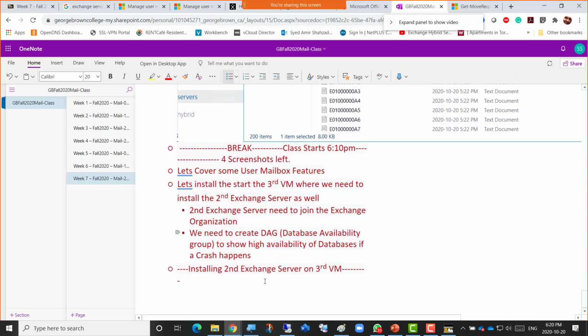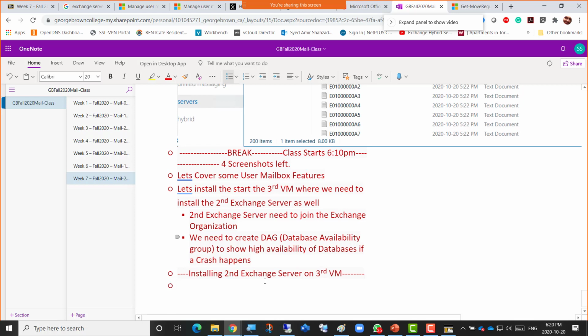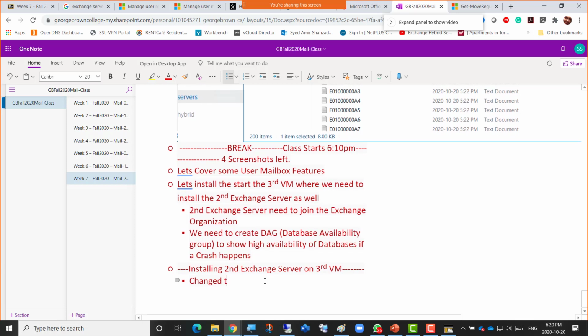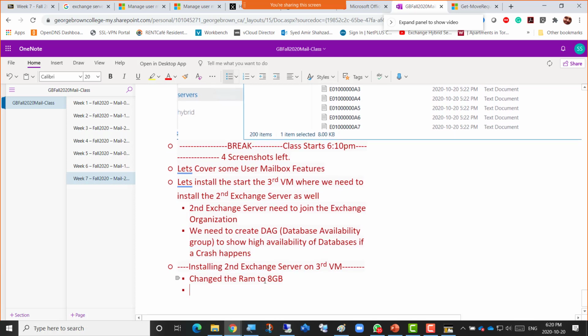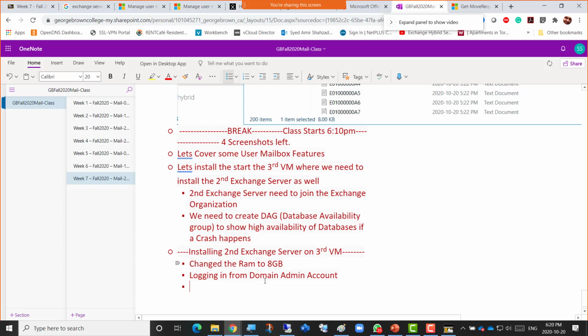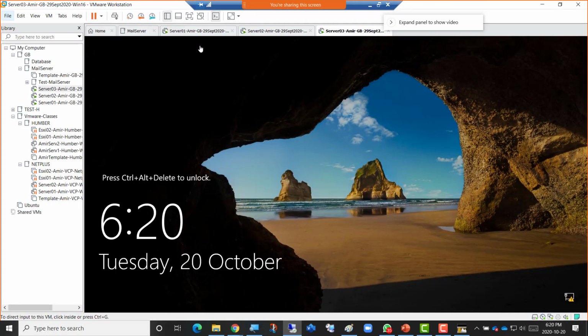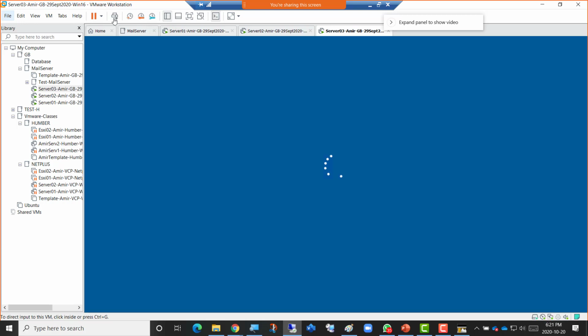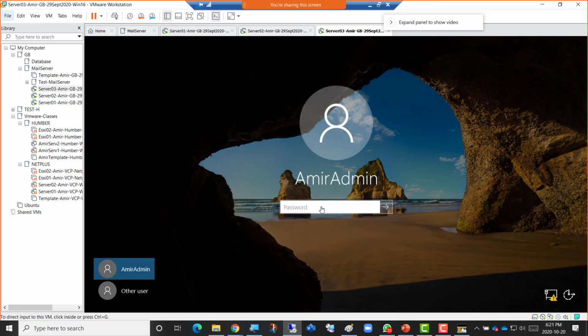And so here I changed the RAM to 8 GB, logging in from the domain admin account. If the machine is already joined, fine, otherwise join the machine and then do that. So I'll just check if the machine is there, and I'll send the Control-Alt-Delete. Yes, it's already joined the domain and I'm logging in from the domain admin account.